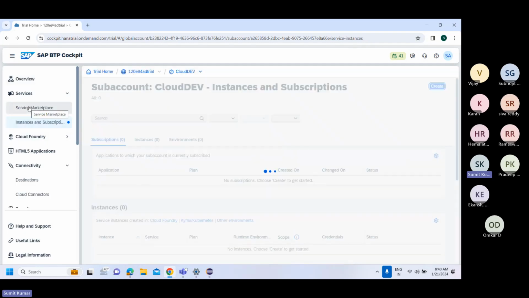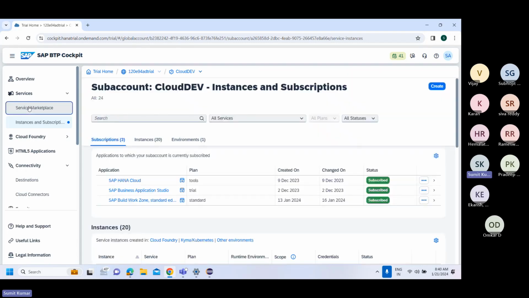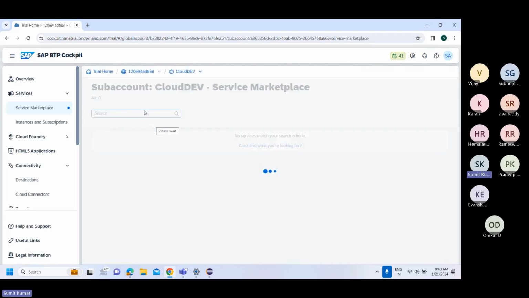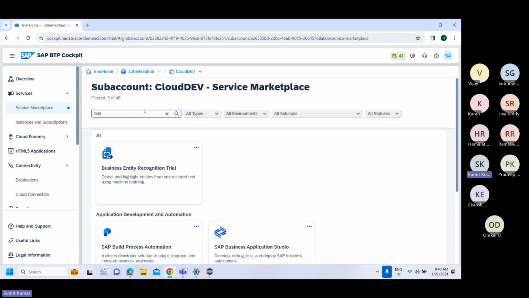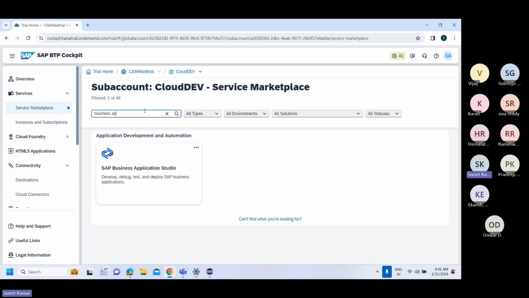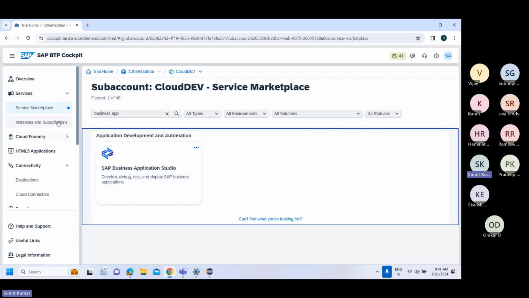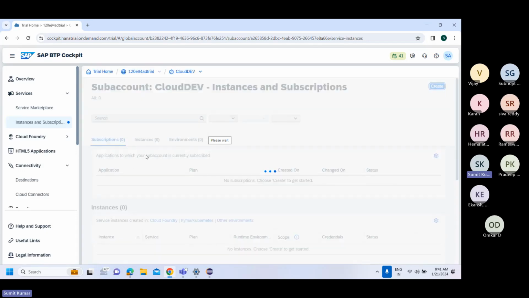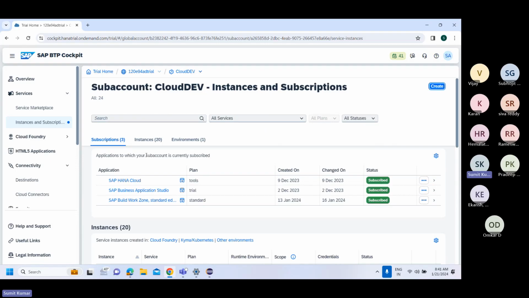The moment you create your first trial account, you will see Business Application Studio automatically available. If that's not there, you can go to your service marketplace, and under application development you will find Business Application Studio. You can simply create a subscription for it. I have already created that, which is why you won't see the create button here. But in your default trial account, you will also get this automatically subscribed. So I'll open Business Application Studio.